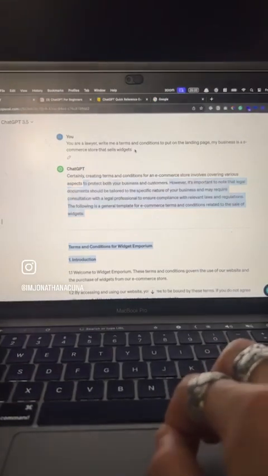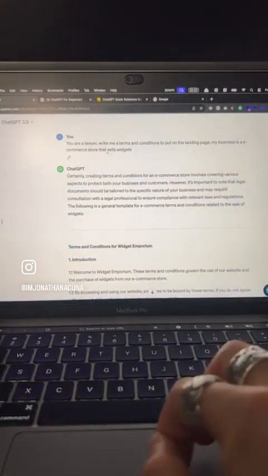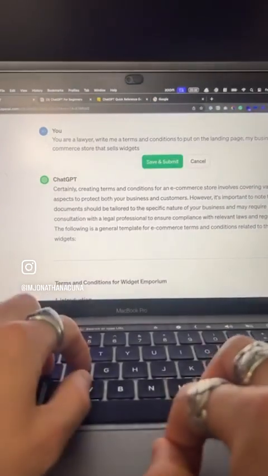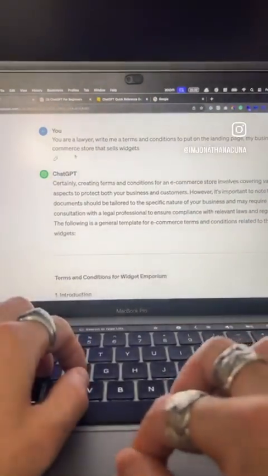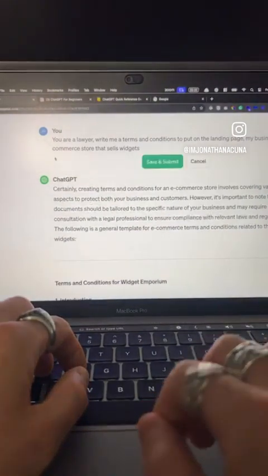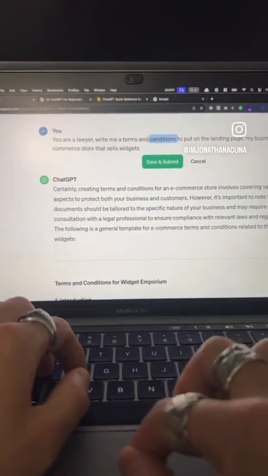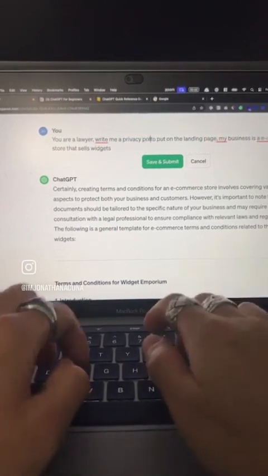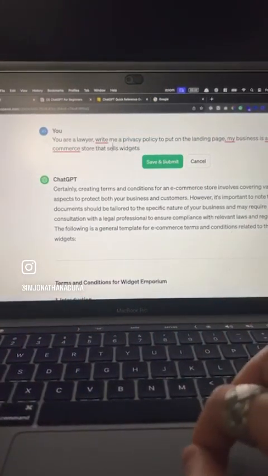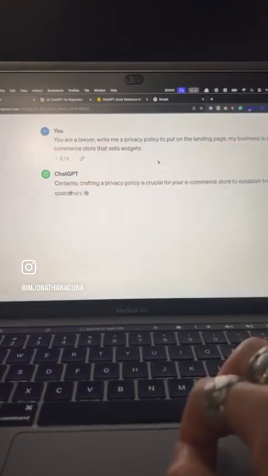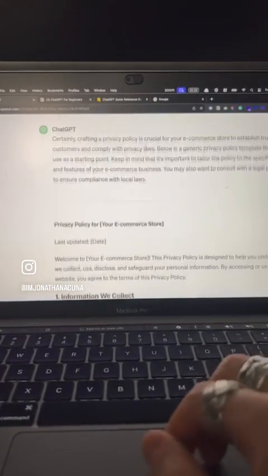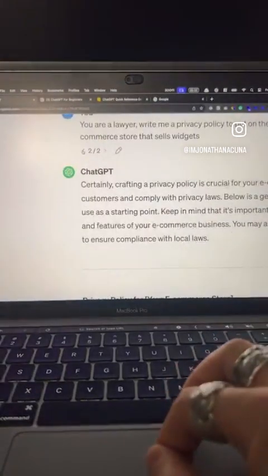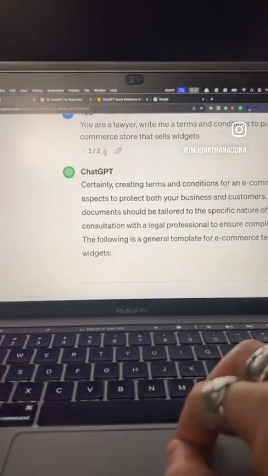Say I wasn't that specific, let's say, no, it's not widgets, or maybe it's not a terms and conditions, it's actually a privacy statement. Clicking this little pencil icon right here allows you to edit your original prompt. I'm going to say privacy policy, and then save and submit. So now we've redone our prompt in 2 ways, and we've gotten 2 responses. You can see them, response 1 and response 2.